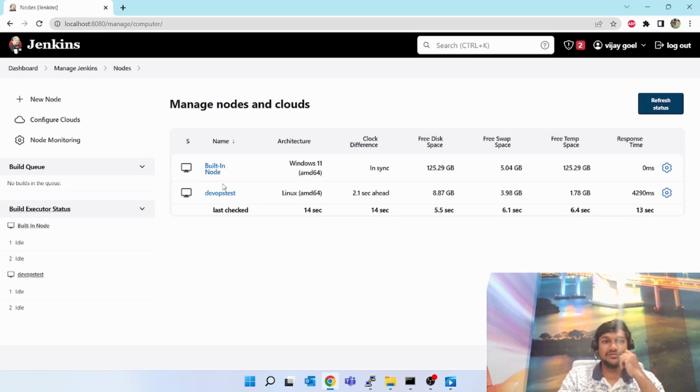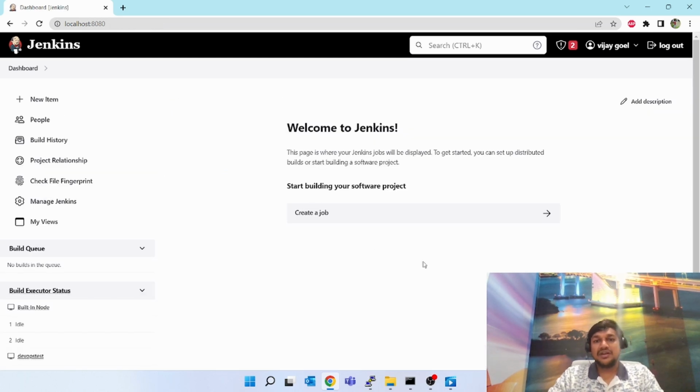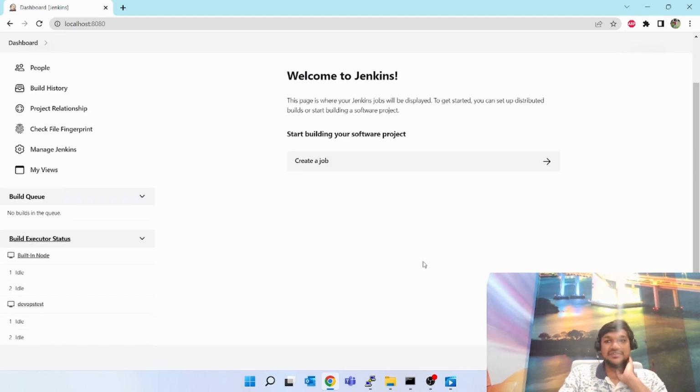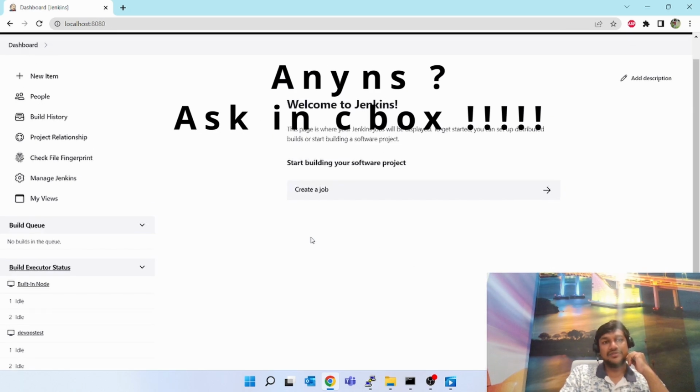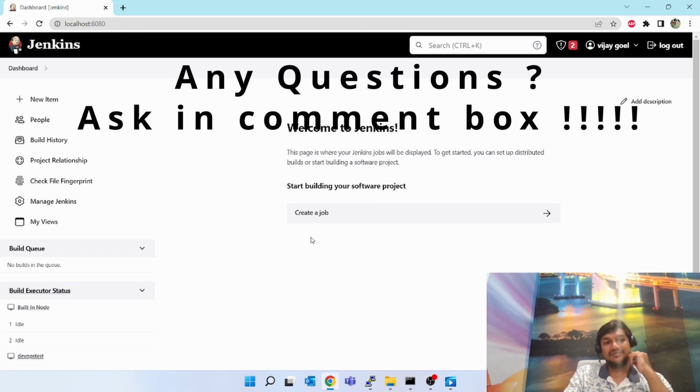Let's come to the nodes. You can see DevOps test. Everything it is saying, it's free. So this is all about how to connect master Jenkins to the slave nodes or the agent. Right now we have connected using this practical. We have connected one of the Red Hat boxes to the Jenkins which is running on Windows.